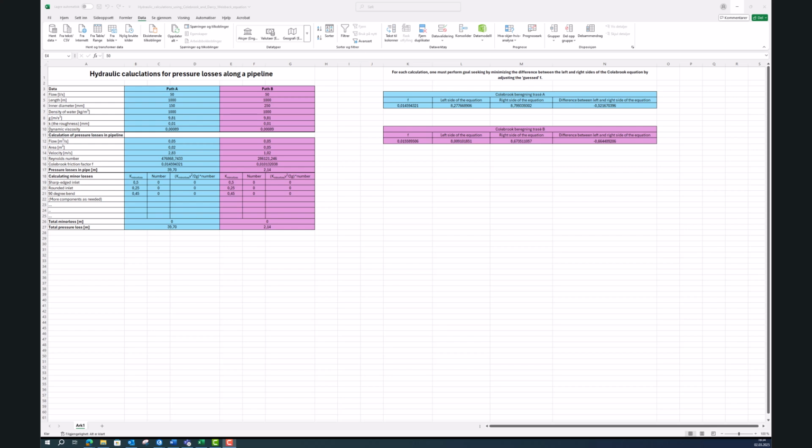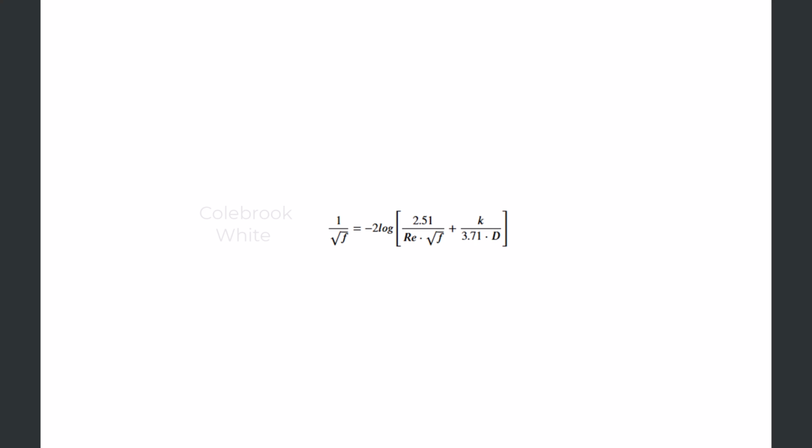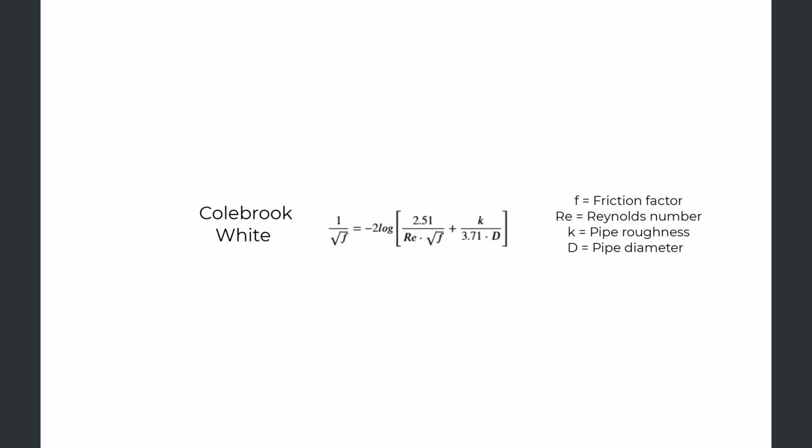We will be using Excel to set up this scheme where we can calculate the pressure losses along a pipeline for different setups of our system. To do this, we are going to use the Colebrook-White equation to calculate the friction factor. As we see here, the friction factor F is on both sides of the equation, so we will have to use a tool in Excel in order to handle this problem.